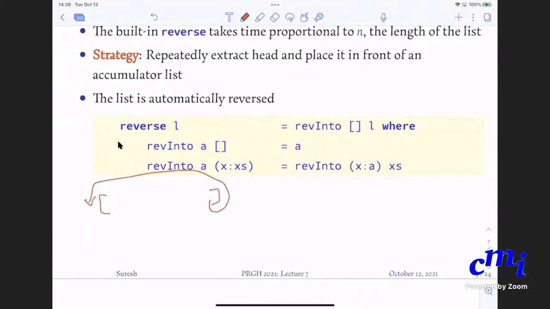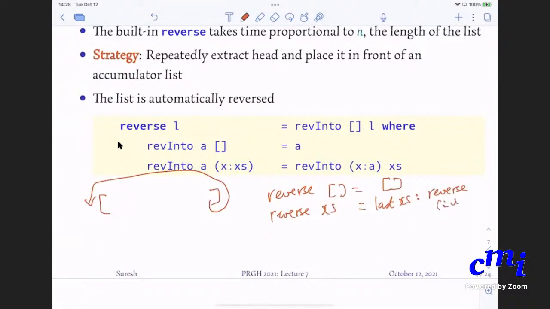init. Who asked what is the use of init? Sir, I asked. You asked, right? So what you'll do is you will say reverse of the empty list is the empty list. Reverse of any other xs is last of xs put in front of reverse of init of xs. Is it clear?